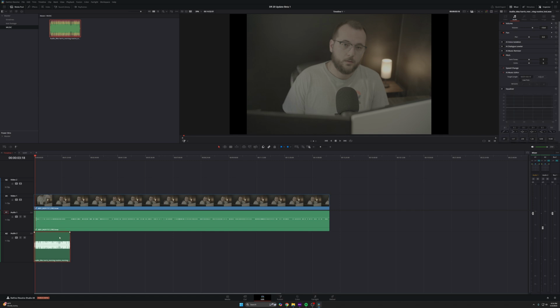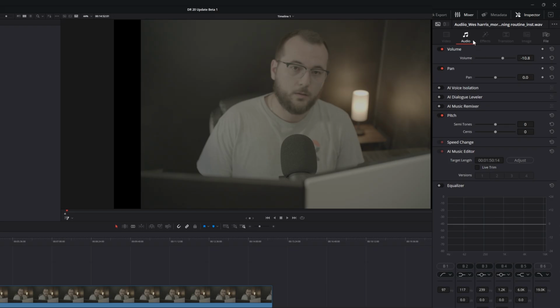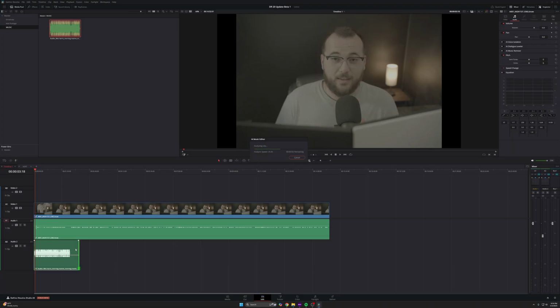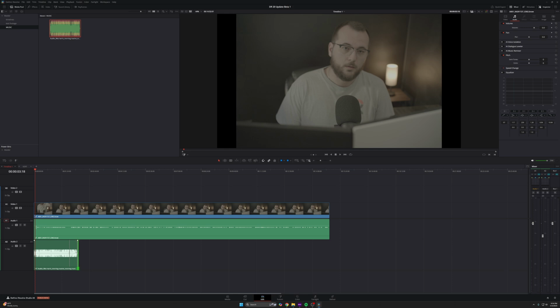Check this. In your timeline, select your clip, come under to Inspector under the Audio tab, and if you go to AI Music Editor, I'm going to do Live Trim here just because I want to be able to drag out exactly how long I want my clip to be. You just drag it out just like that. It'll start analyzing it, adjusting it, and check that. Is that not the coolest thing?